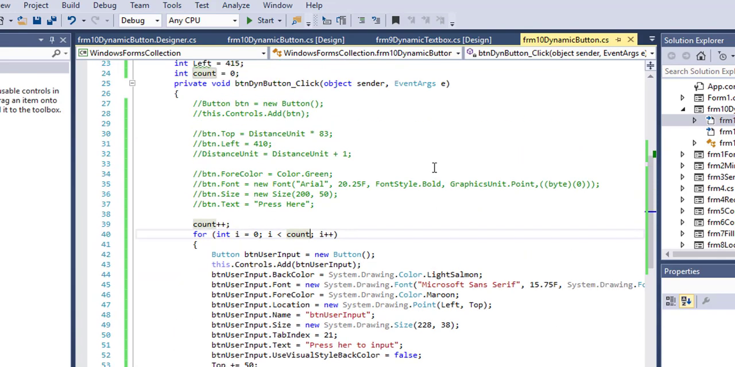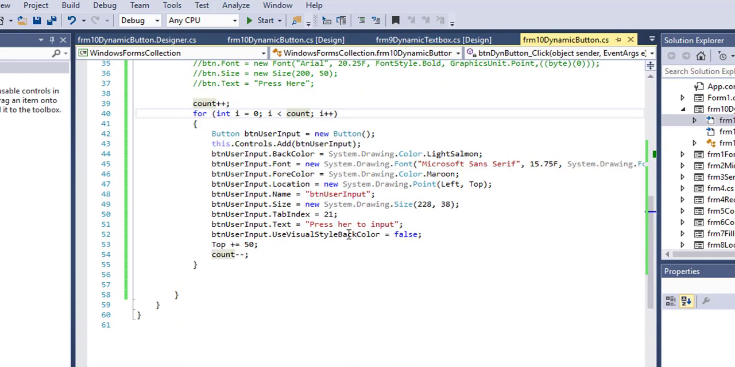So these are the easiest ways to make a dynamic button you can use in your project if you need to create a dynamic button.